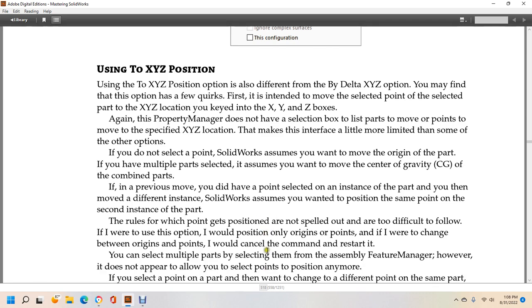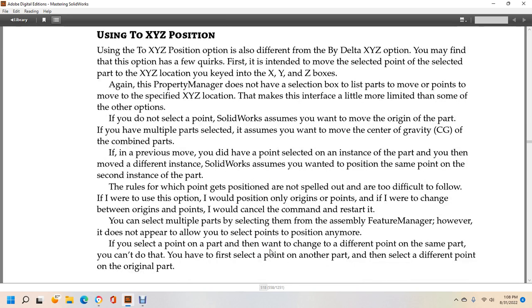And if in a previous move you had a point selected on an instance of the part, and you now move a different instance, SolidWorks assumes you want to position the same point on the second instance of the part. The rules of which points get positioned are not spelled out and are difficult to follow. If I were to use this option, I would position only origins and points. If I were to change between origin and points, I would cancel the command and restart.